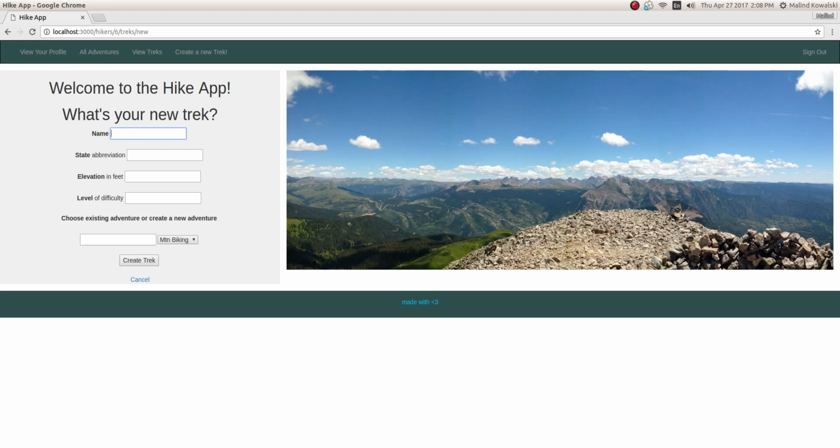Let's see. Let's do Engineer Mountain in Colorado, and the elevation is 13,218, and I would say it's moderate to difficult.